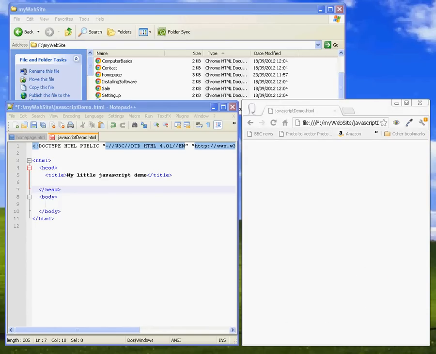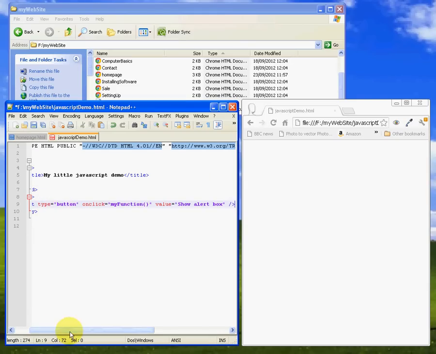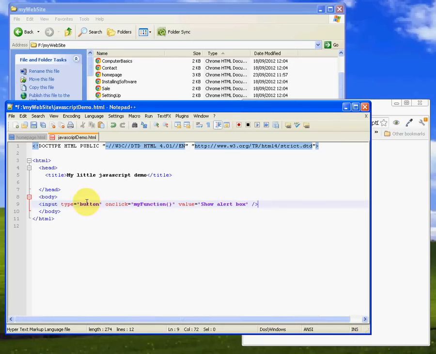Let me just go and steal what they've got. They've got a little button, and if I Control C and drop that into the body section, Control V, and let me make this a bit wider so you can see what's going on there. So it's an input type of a button. It's going to do something here.